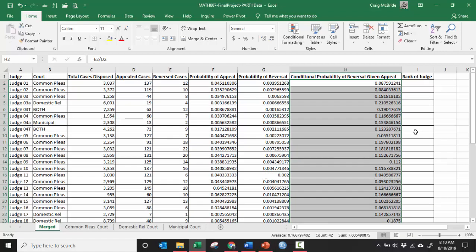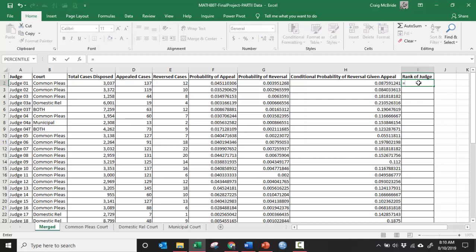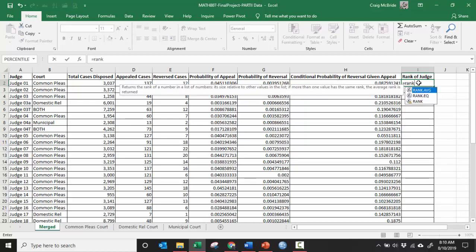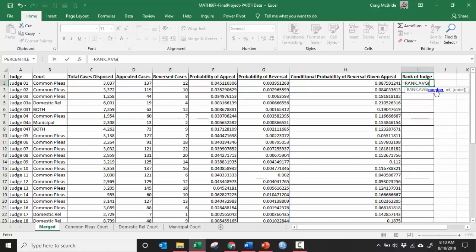Okay, so we did all of that. The last thing we have to do is rank our judges. And the nice thing about Excel is it has a really neat, easy formula called rank. Rank average is the new version, and just rank is the old version. If you have an older Excel, like Excel 2000 or one of those older versions, you probably don't have the rank dot average, but both of them do pretty much the same thing. So we're going to double click on that, and then it tells you what you need.